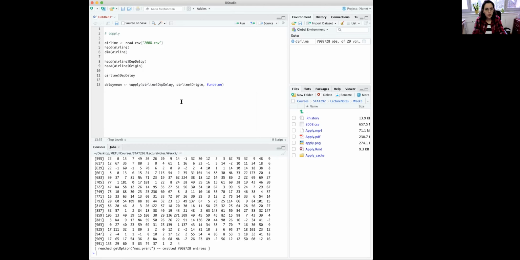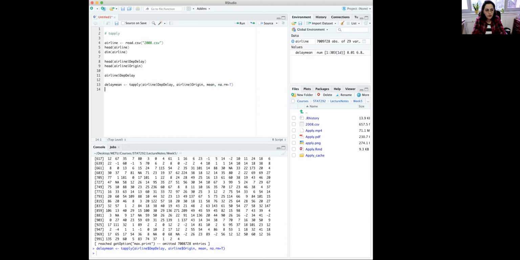Okie dokie. So my function can be anything. Let's say I want to use mean, and I can add more options after that. Let's say I want to remove NA values. If you just say na.rm = TRUE, then it's going to remove the NA values. You know that mean is not working with NA values. When you run this part, it just takes a second to run.